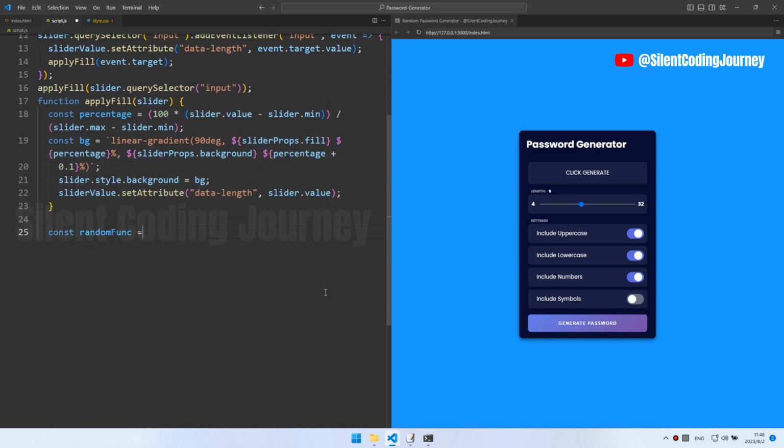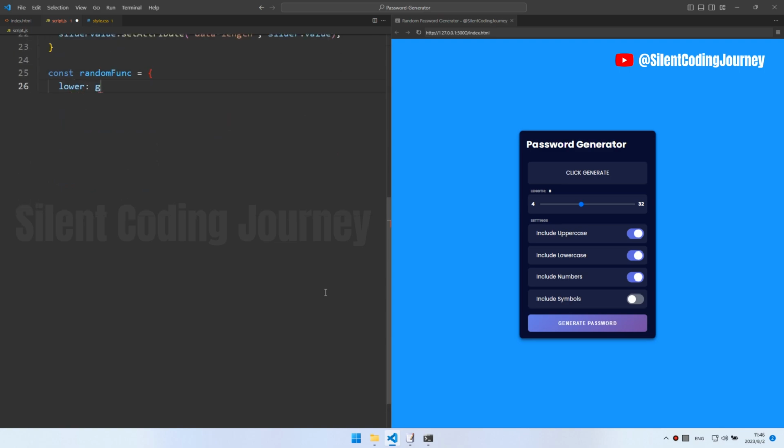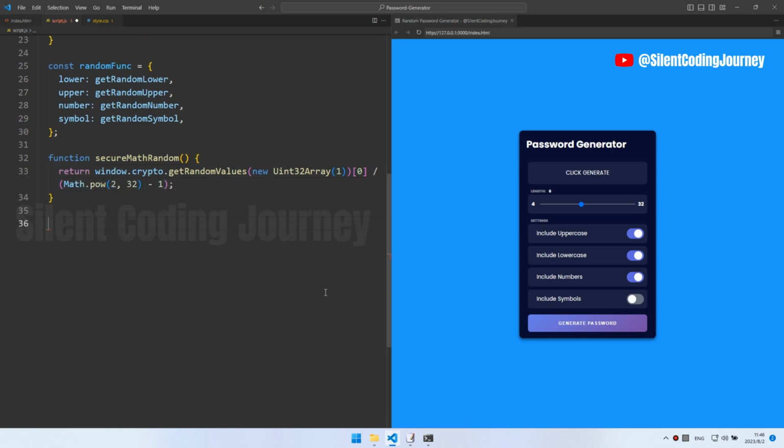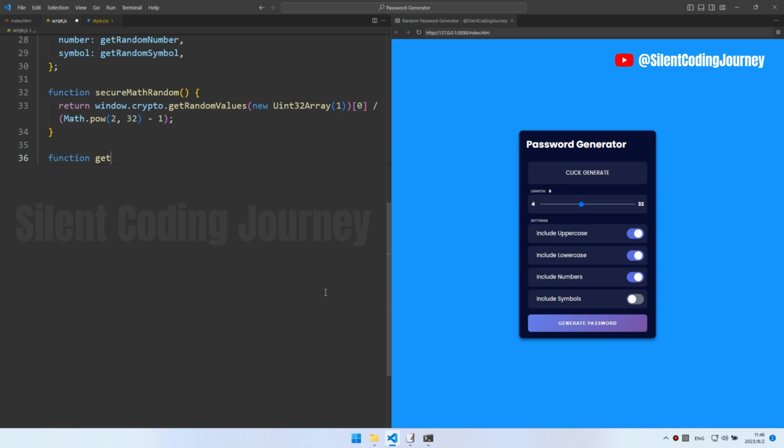Object of all the function names that we will use to create random letters of the password. Random more secure value. Generator functions: all the functions that are responsible for returning a random value that we will use to create the password.